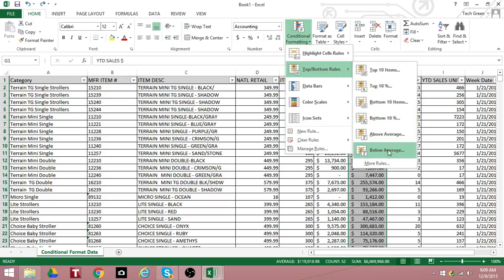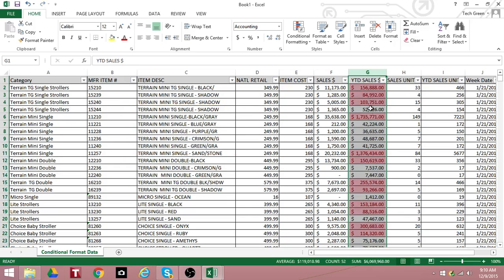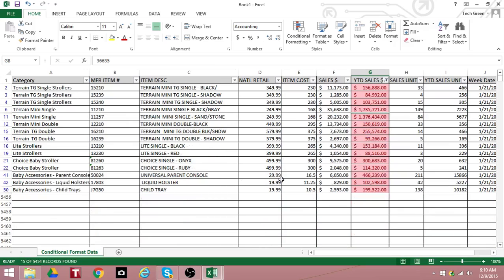So it's really up to you. I want to know the top 30%. So it brings up my dialog box, and I'm going to change this to 30. So my top 30% sales in strollers, and I'm going to leave it with the light red. Hit OK, and there you go. And you know what? I want to filter it. I want to see it. So I can filter it, and here are my top 30% year-to-date gross sales. So there's my information, right there, zoned in for me.